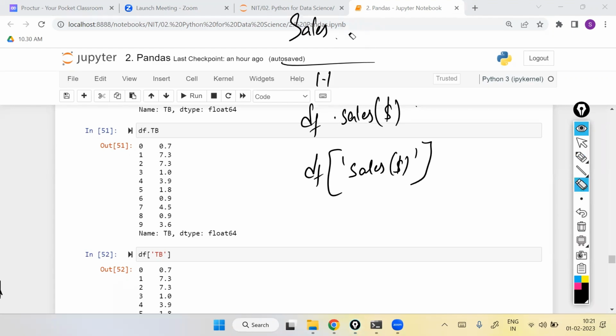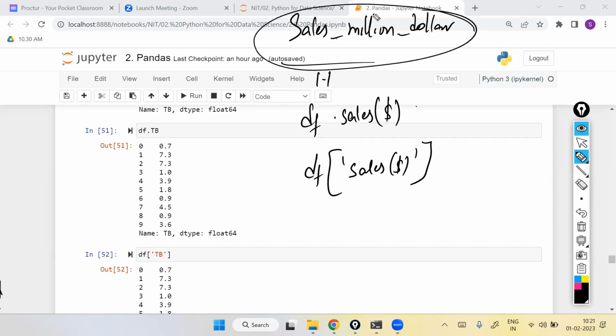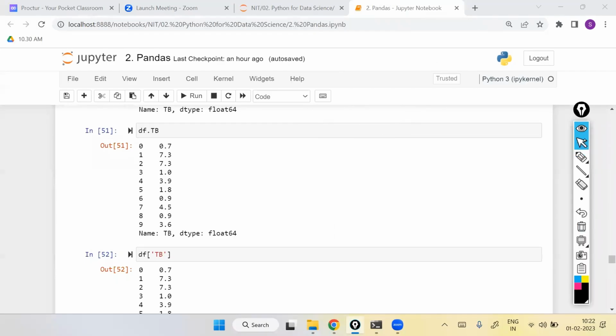Now, how are you going to rename this one? Just rename it to sales underscore million underscore dollar. Whatever way you would spell the words, convert that into a sentence. Now, what is the advantage of doing this? You will never get an error, whether you use it in this way or that way. If you are sure you are going to use this one only, miss, then there is no need to rename the columns. You can continue with your old column names. But if you use the other way, you are going to get an error. Remember that. Is that clear?